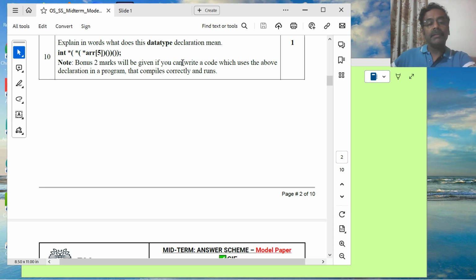Explain in words what this data type declaration means. So, what is the variable name here actually? ARR. Okay, that's what we are defining. In int I, the I is the identifier; I can call it an identifier or a variable name. Here, ARR is a variable name or an identifier. We are trying to say what type it is.